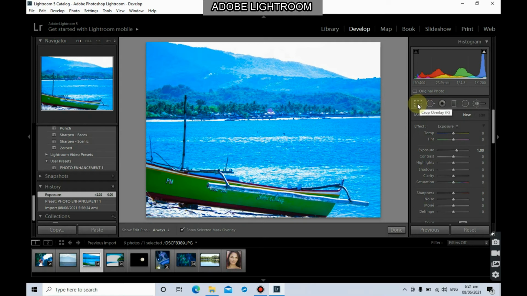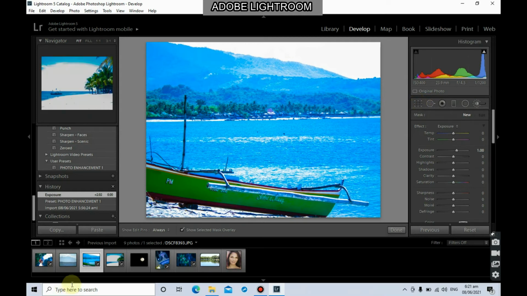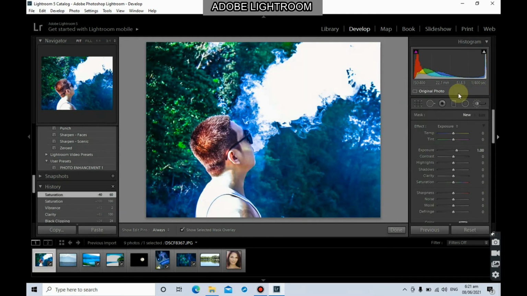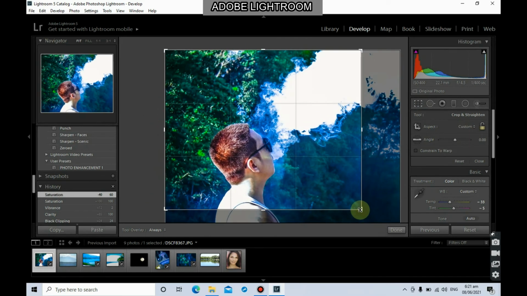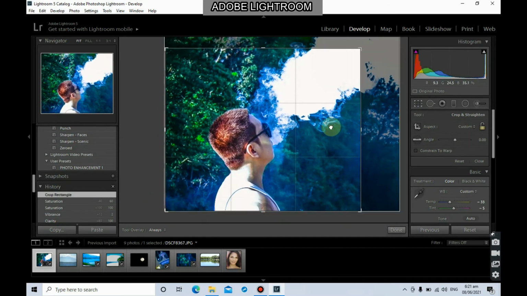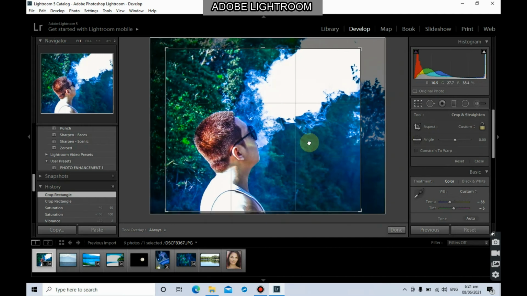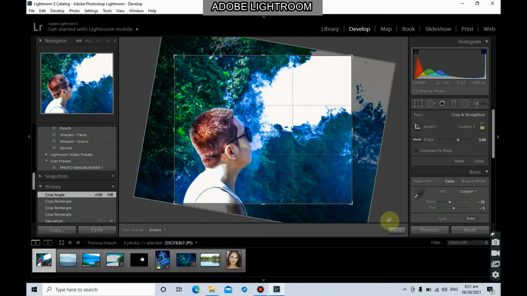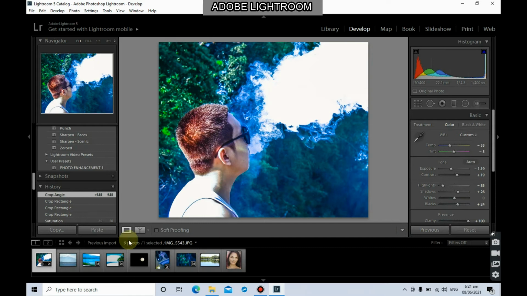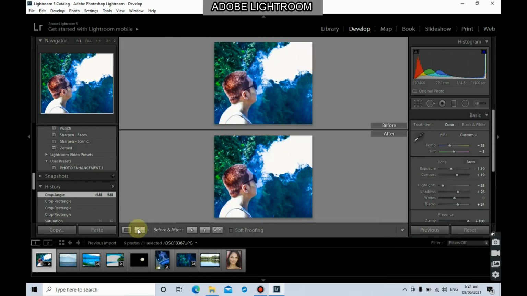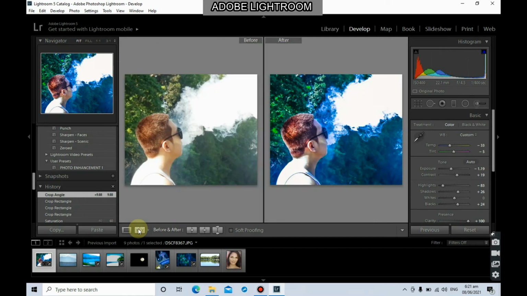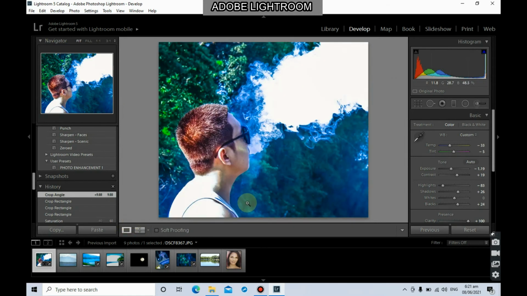Okay, so let's start first with the crop overlay. So this is used for cropping photos. Let's say go back to the first photo, click crop overlay, and crop. Okay, you can rotate. Then if you're done, just click the done button. Okay, so go to the before and after. Okay, so that is the purpose of the crop overlay, to crop your photo.